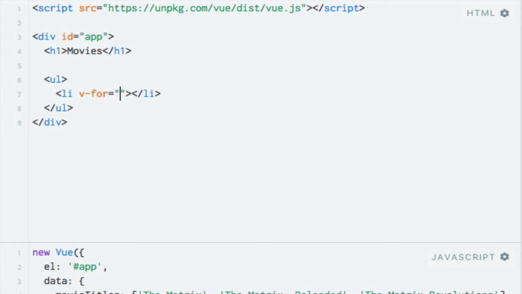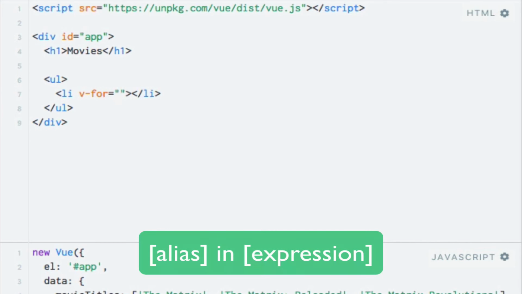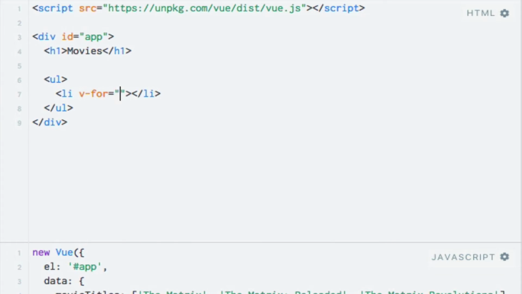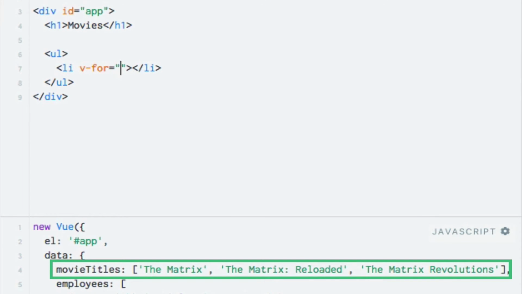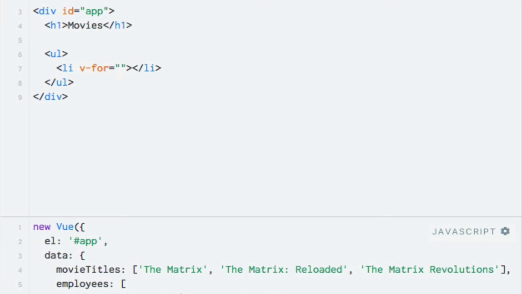The v-for directive takes a special syntax. The simplest form is alias in expression. The expression is what we have seen before and can be many things, but in most cases we refer to a data property consisting of an array. In this case, we want to loop through the array stored in the movieTitles data property, so we enter movieTitles. So first for the alias, I'll say title, and then the keyword in and movieTitles.